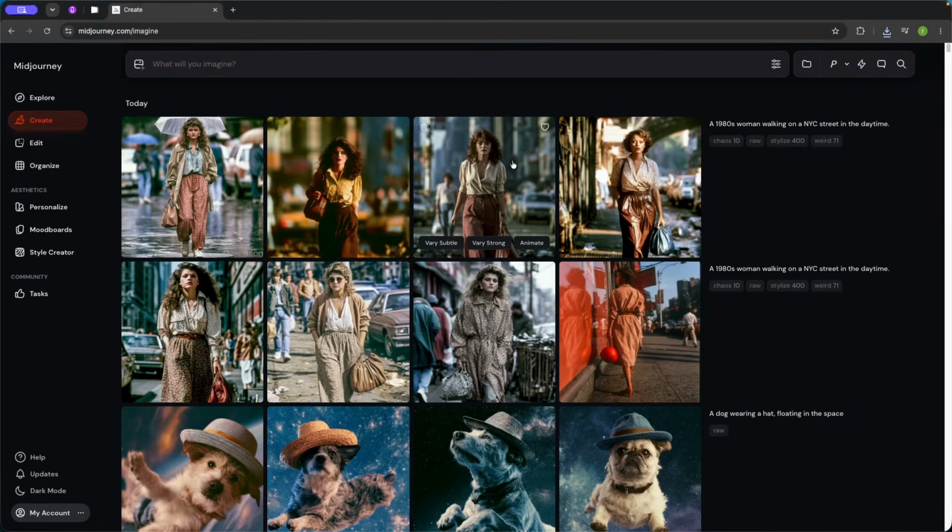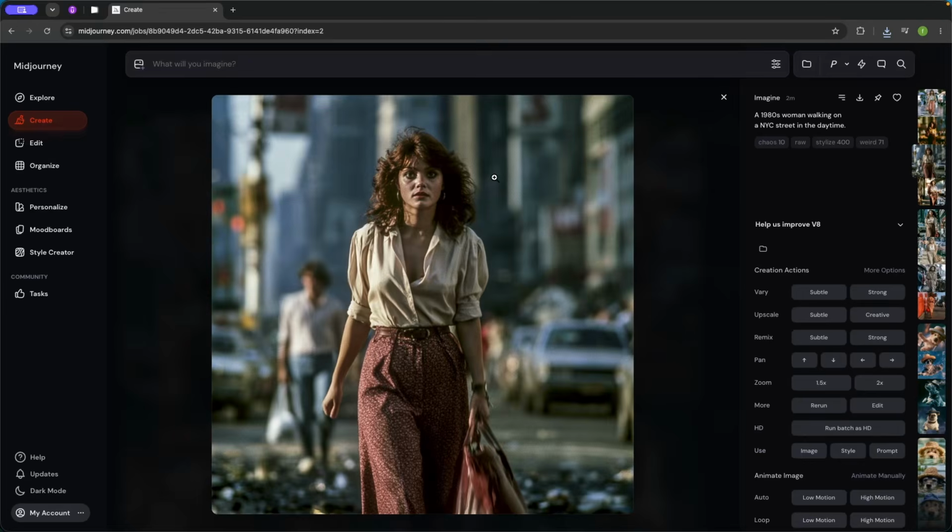If you click on any of the iterations, it will open the expanded page. And right here, you have almost the same things as before. You have all the actions that you can run to create edits and to perform tasks.